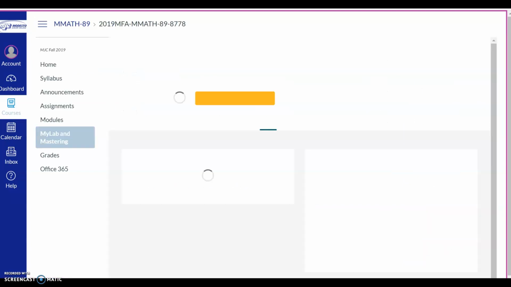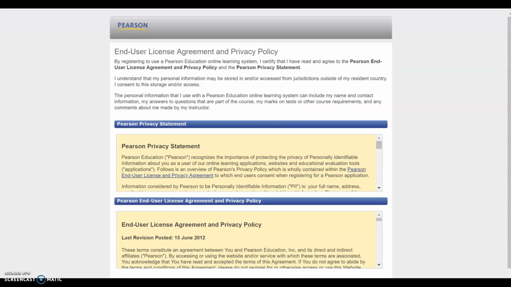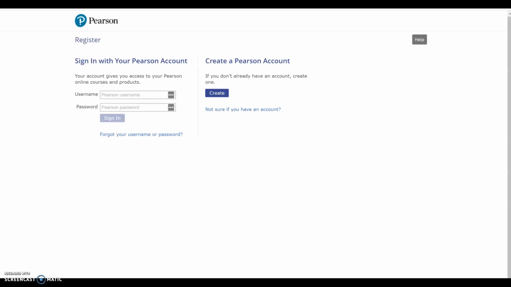you get to this screen and open MyLab and Mastering. The yellow button is what you want, and it gives you some boilerplate the very first time, and you can accept the boilerplate. Of course, you read it first. Then here you either create a Pearson account if you've never had one, or you can use your own Pearson account from a previous course or a different class if you want to.